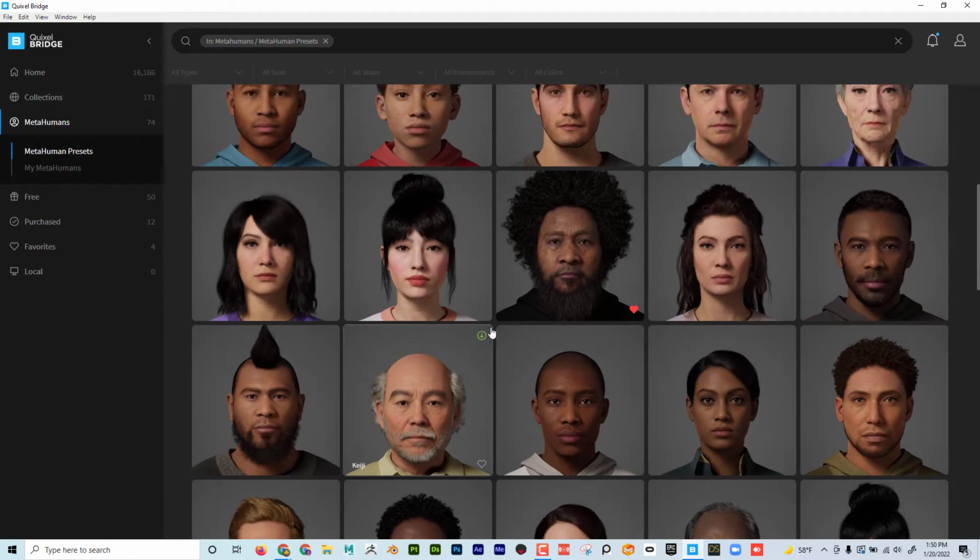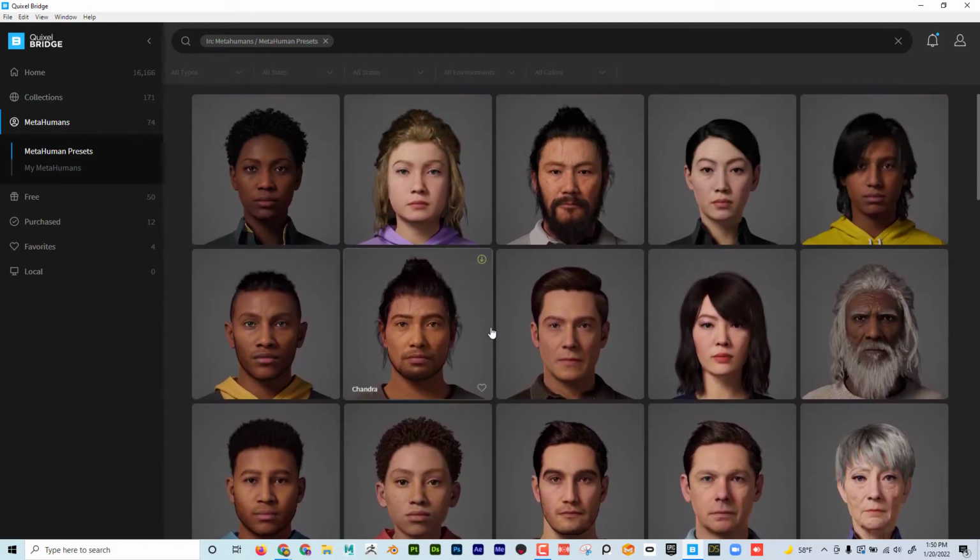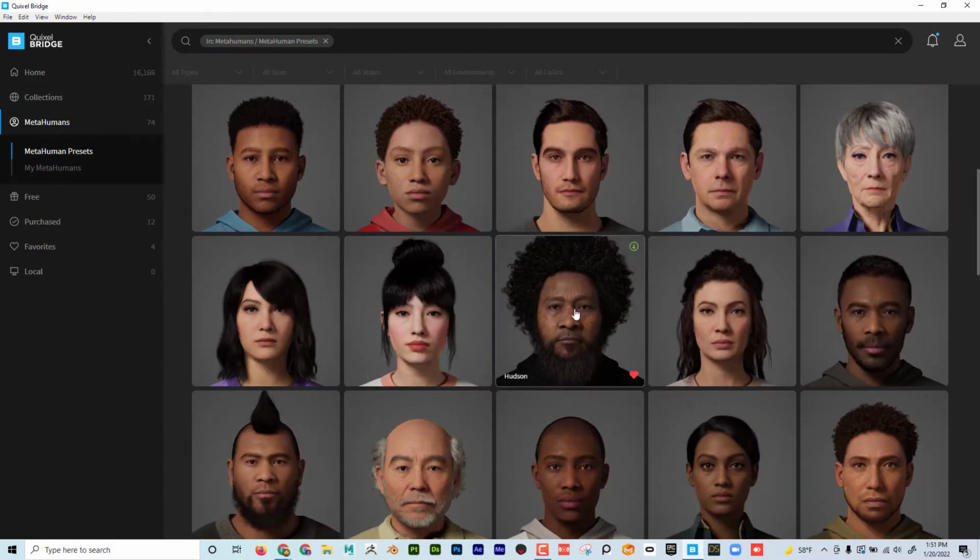Let me see here. I'm just going to go grab a person. Maybe I'll grab Hudson here, and we'll talk about some of these things later. You can see that you can put a heart to favorite them, and then you can also hit the download button and send it to your favorite applications such as Maya, Unreal, Blender, ZBrush, all that kind of stuff. But I'll go ahead and click on Hudson.